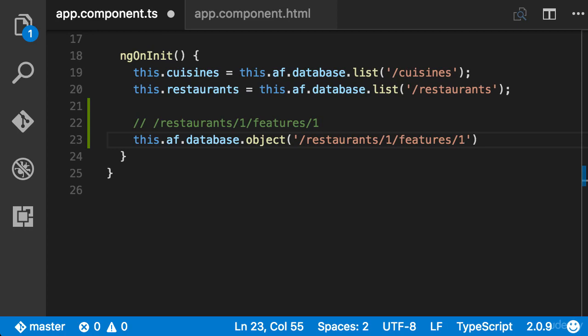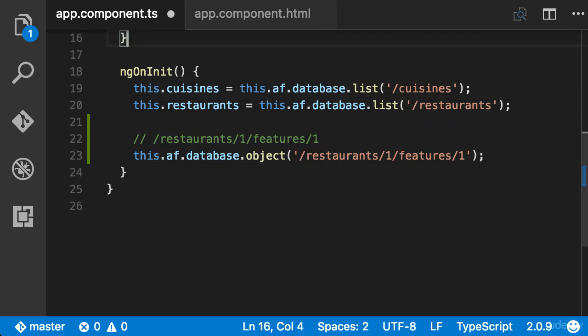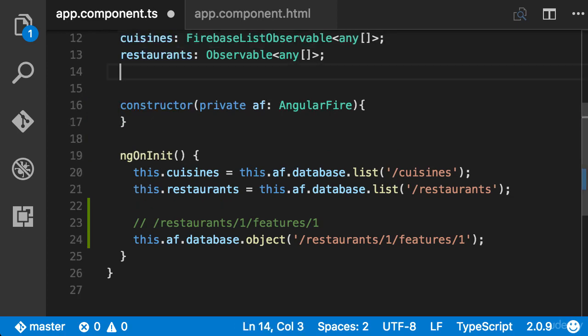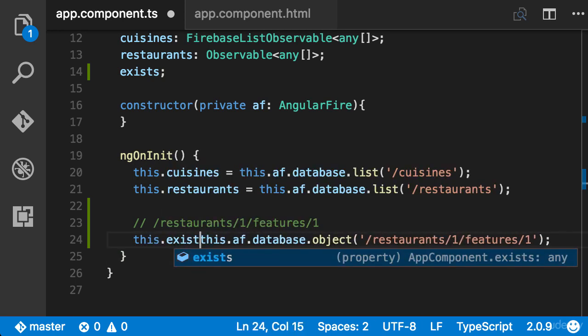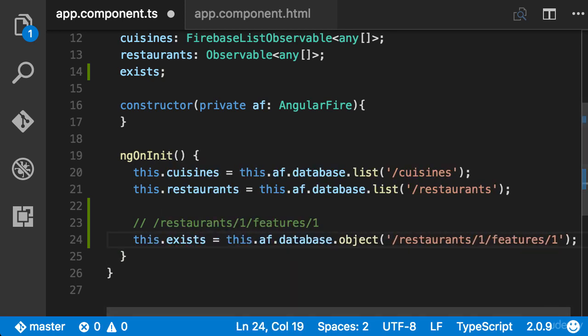Now, as you know, this returned an observable. So I can store this in a field in our class. Let's call it exists. Now, I'm not setting the type here because I don't worry about IntelliSense at this stage. And then set this.exists to what we get from the object method.